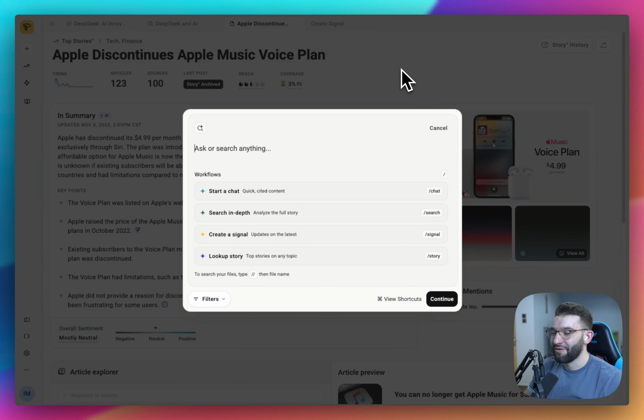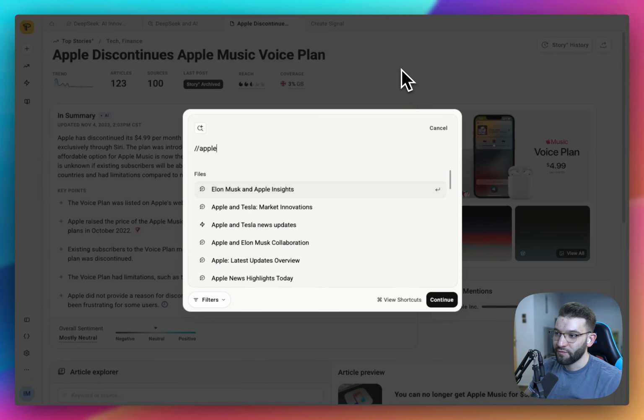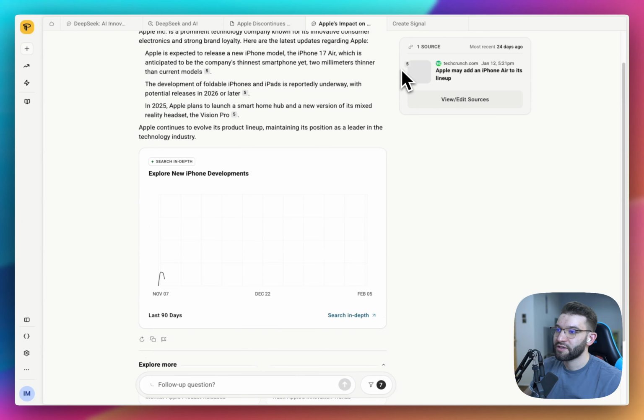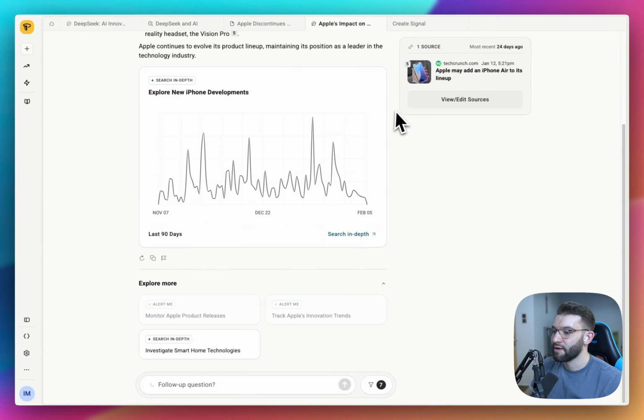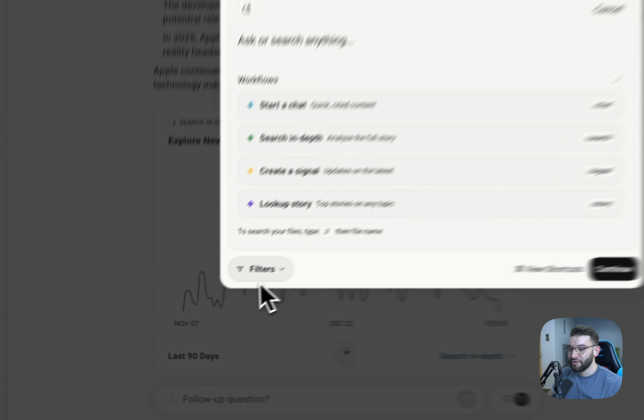Oh yeah, and let's not forget about the file search. So you can use // in here to access any file. For example, I have Apple files saved already in my Workspace, so I can navigate through the different stuff in here. And let's say I want to know Apple's impacts on news industry. Click enter, and it's going to take me straight into the chat that I was having before, in my saved file.